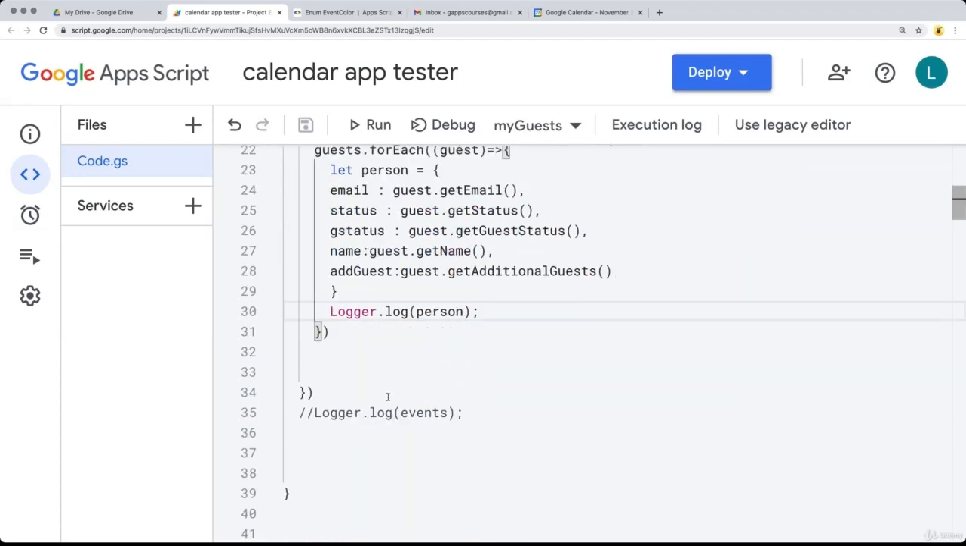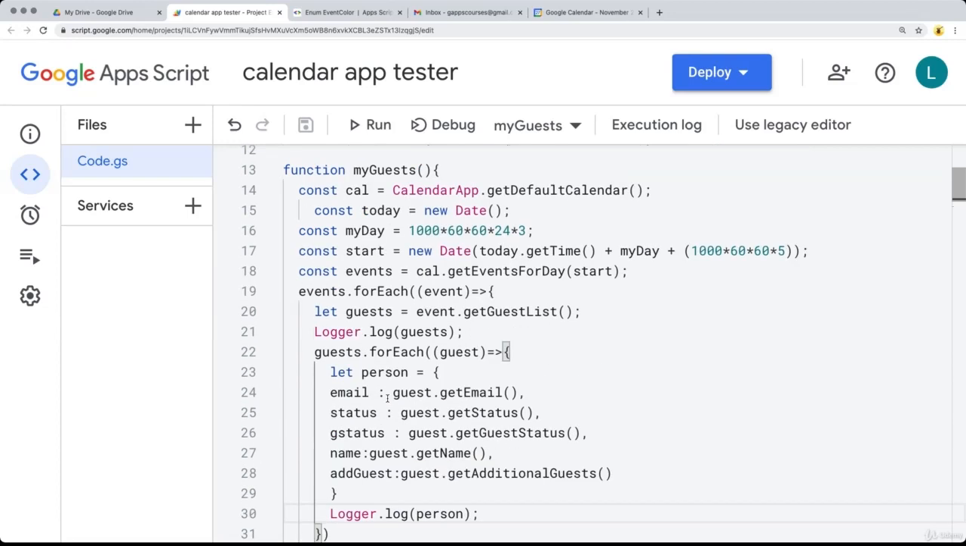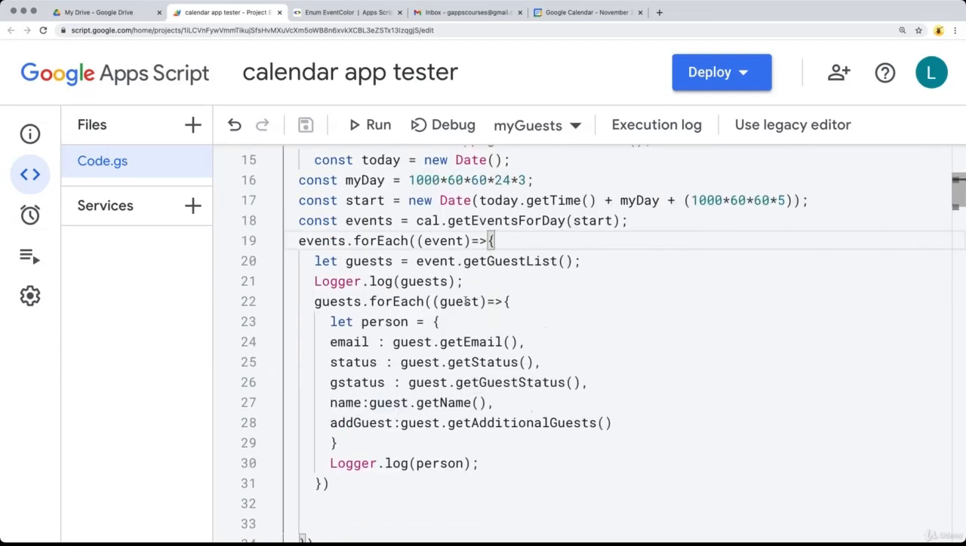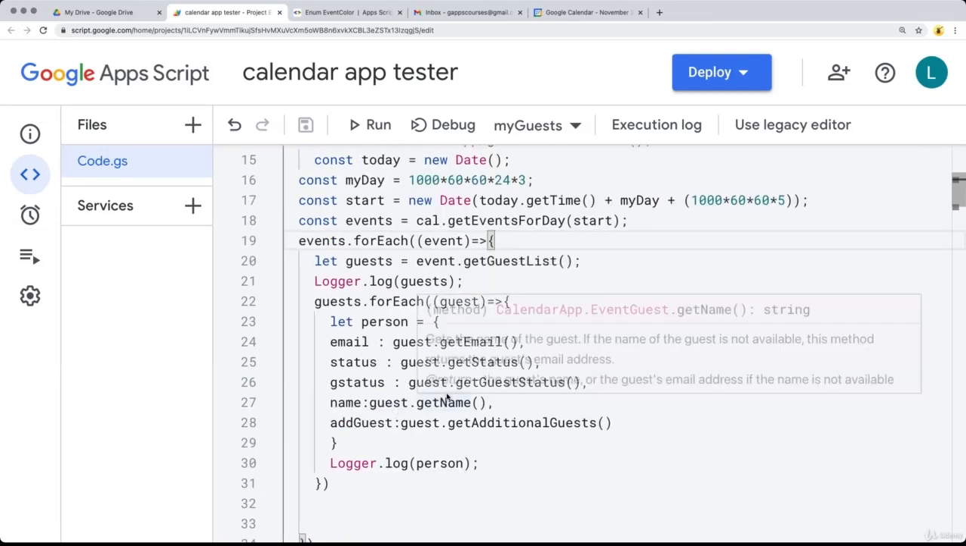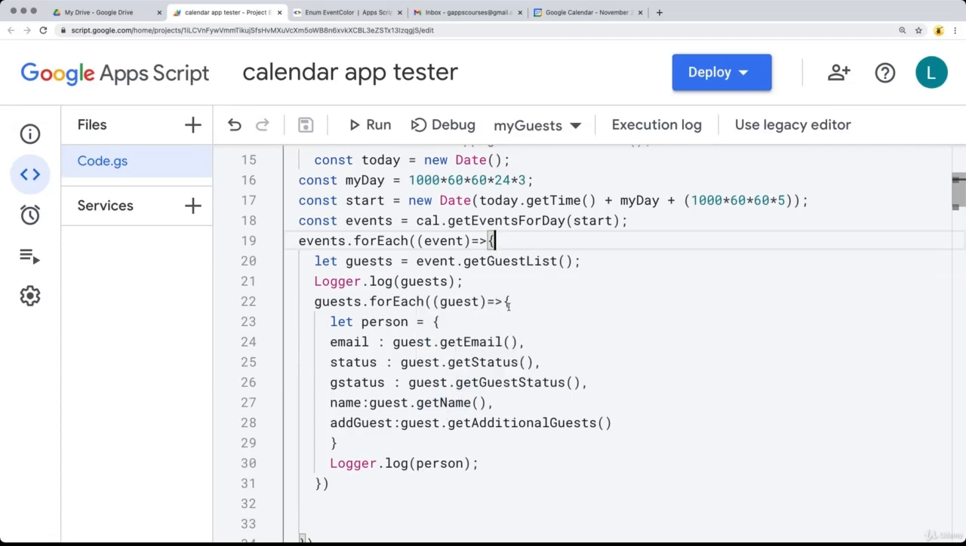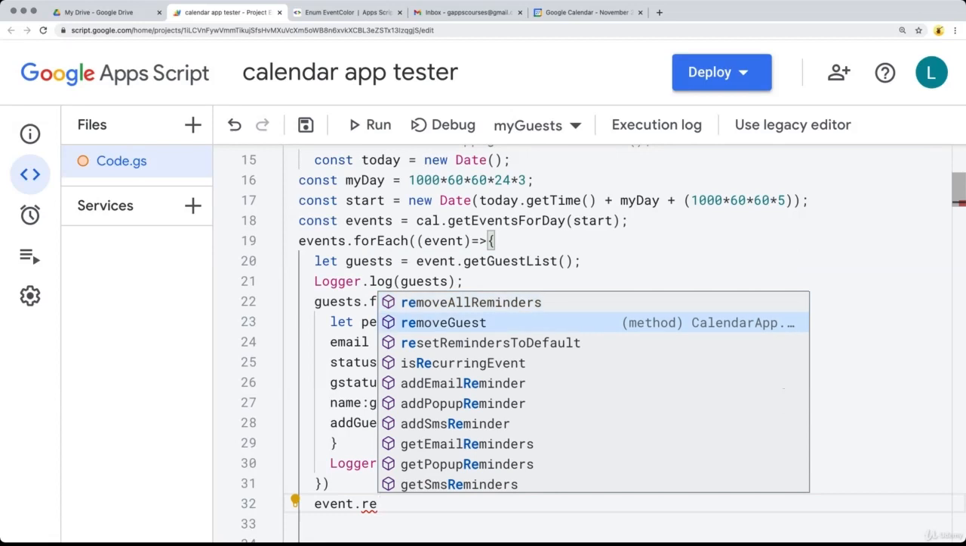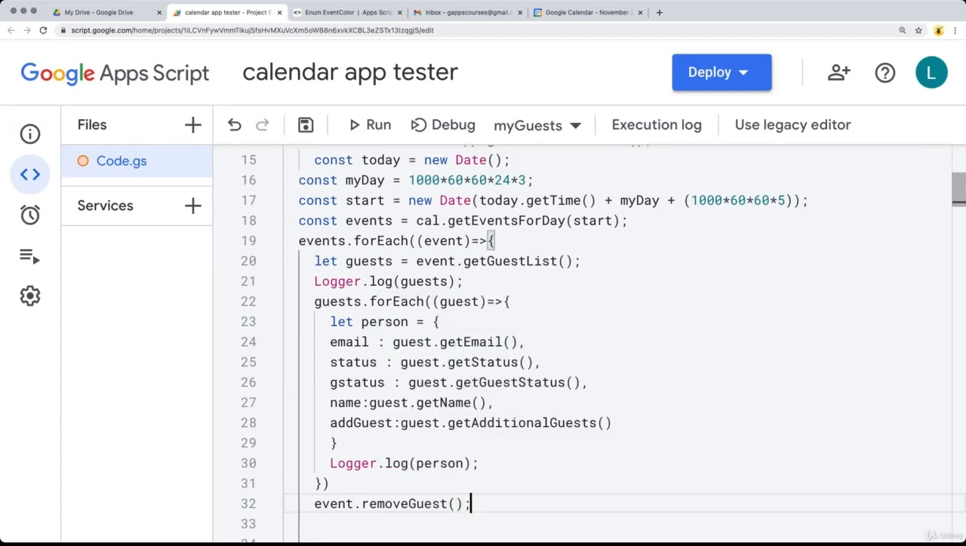And of course, we've already seen how to add guests. If we want to remove guests, we can remove guests from the event itself. So as we loop through the events, we've got a guest list there of all of the guests. So let's take the event object and do a remove of a guest. And what is the value here that we want to remove? So we can use the email address as a value to remove the guest.